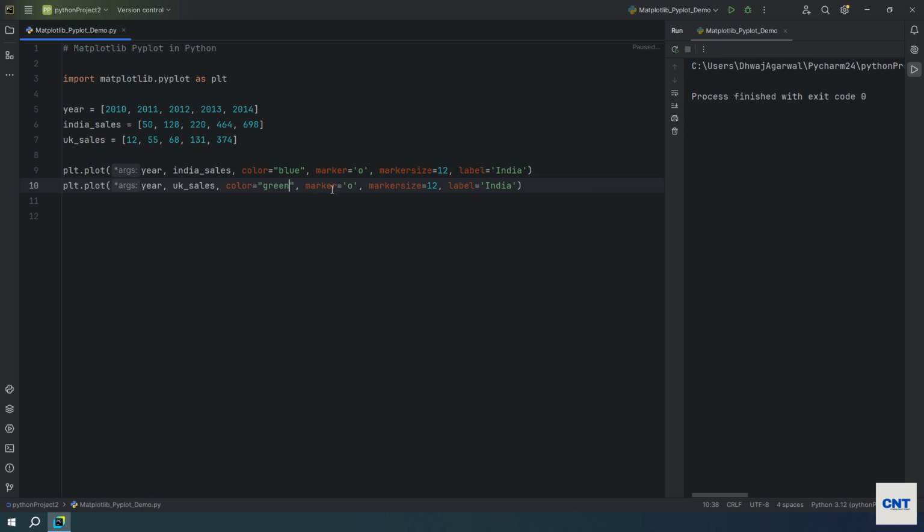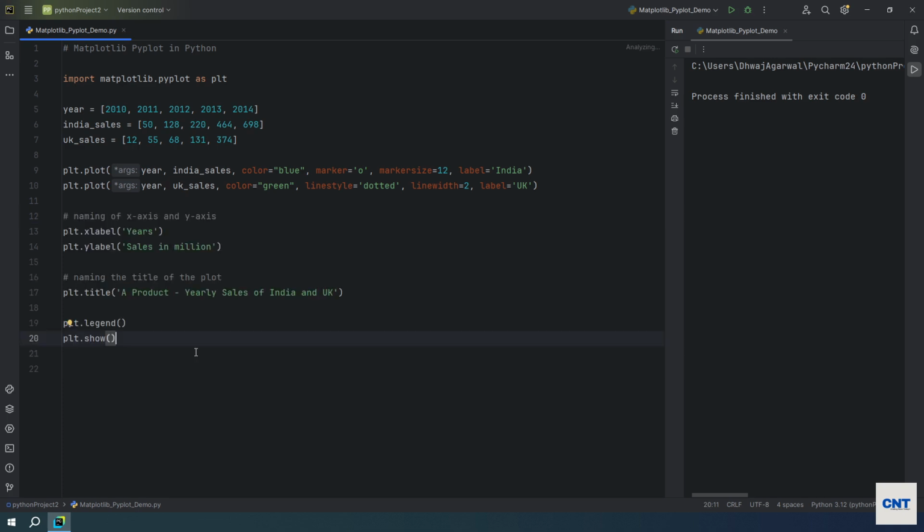And here instead of taking the marker property, we have to take line style, right? It should be dotted. And the line width we have to set as 2. Let me take 2, and the label is for UK, right? And the rest of the things we will take as it is. Now finally it is time to run the program.